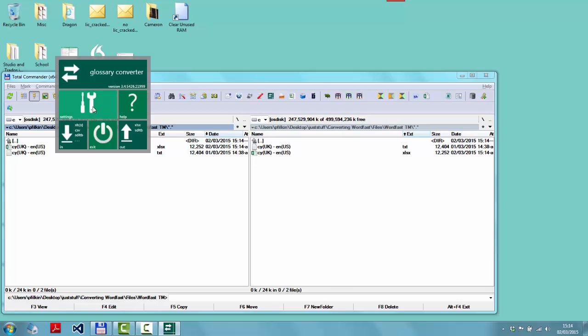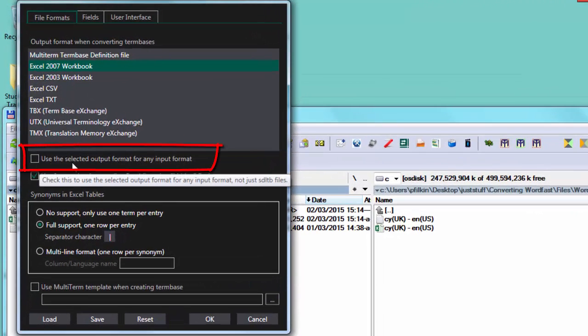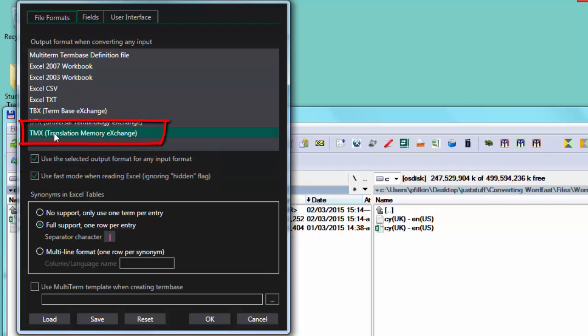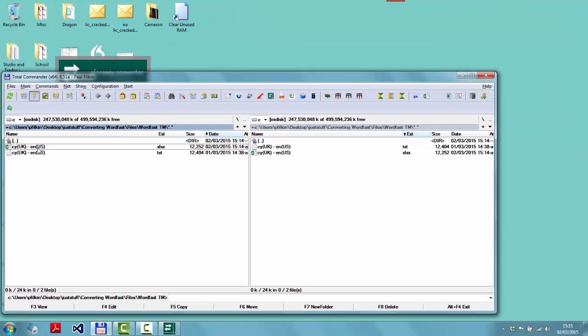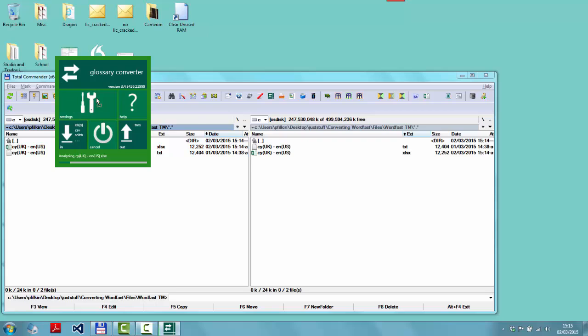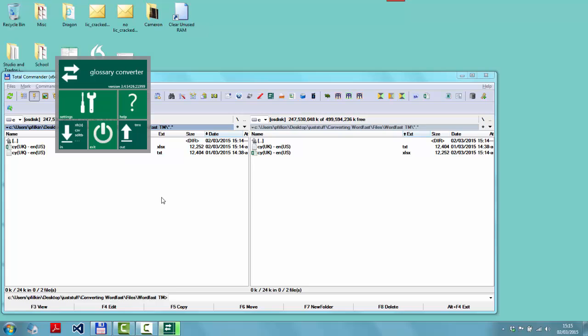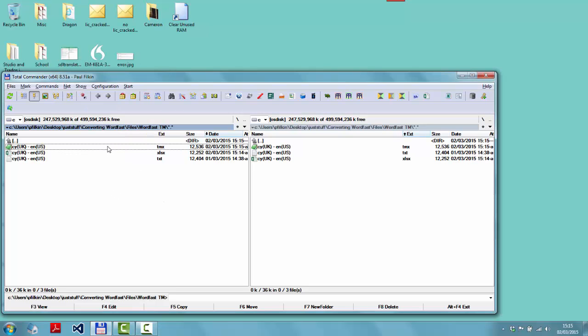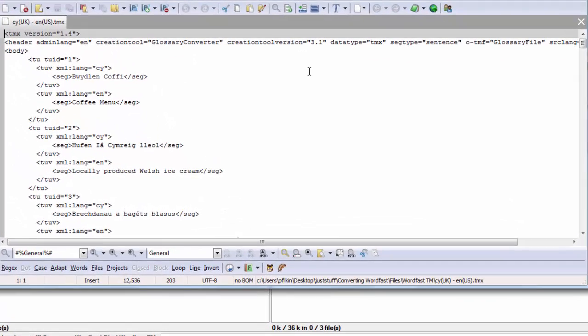So that sets up. I go into my settings page, and here's where I click this, use the selected output format for any input format. I tick that, pick the TMX Translation Memory Exchange button, because I'm going to convert to a TMX, and click OK. And now if I just pick up the Excel file and drop that into here, it picks up my languages, I say OK, and that's it done. So there's my TMX. So that was pretty quick, and there it is, very simple.